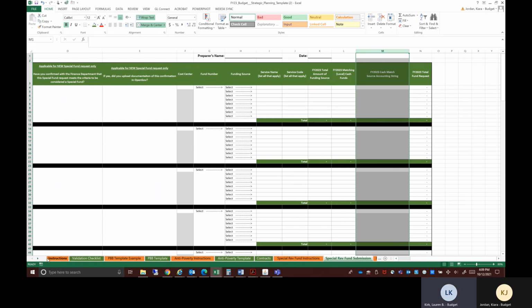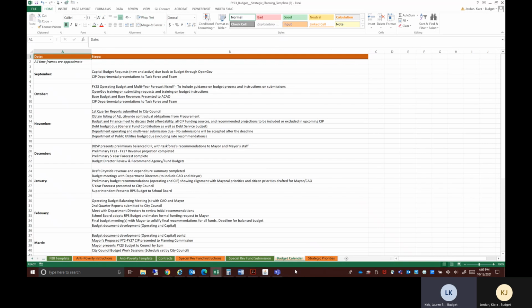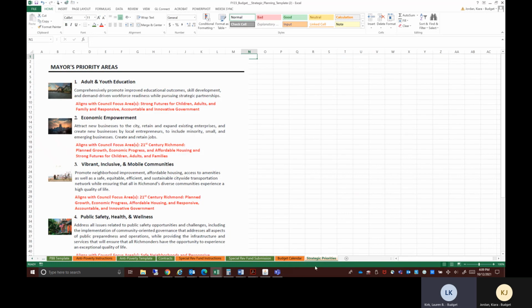The last two tabs are reference tabs to help you. We have the budget calendar that has each tasks by month. And then the last tab are the strategic priorities tab, and that will assist you in the anti-poverty template or other areas if you need to list the strategic priorities.